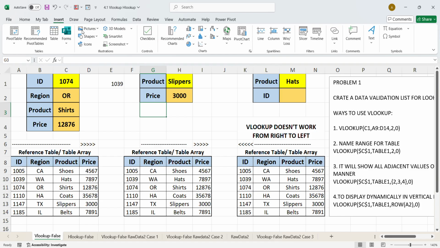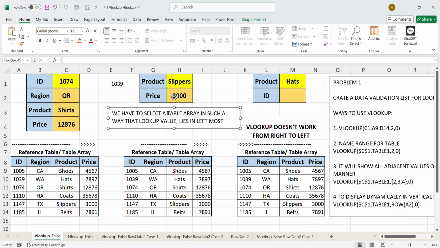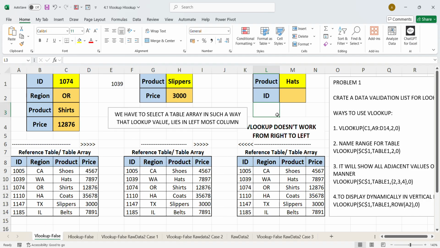So what we did over here, in this case we have to remember that we have to select a table array in such a way that the lookup value lies in the leftmost column. So here we learned this, right? You need to remember this in this particular case. This is for problem statement 2.